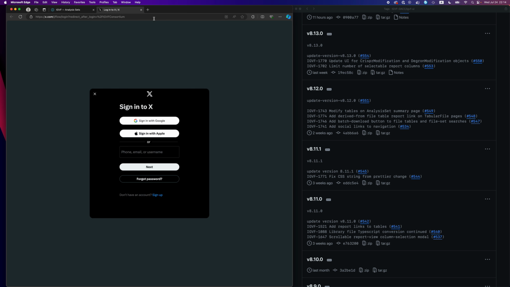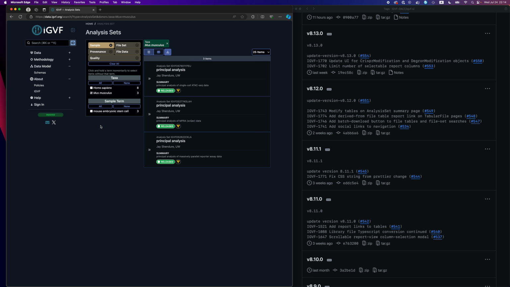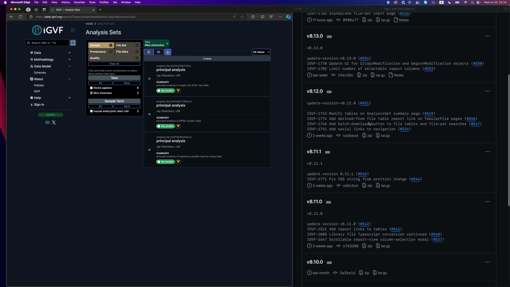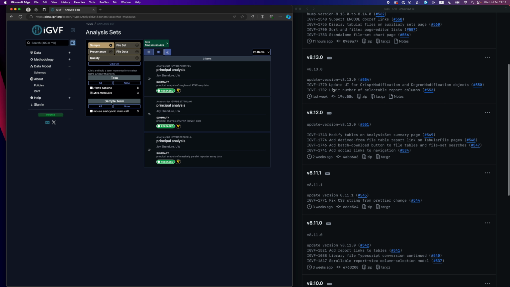I don't have an X account, and I don't have access to the IGVF one, so you don't see anything. But if you have an X account, you'll be able to see the IGVF feed. I don't even know how active it is. So that's that one. Then we go to 8.13.